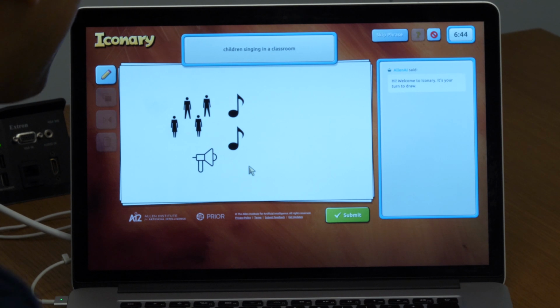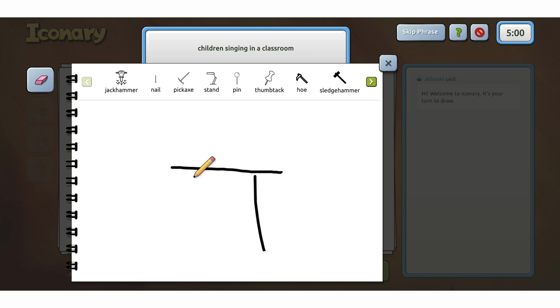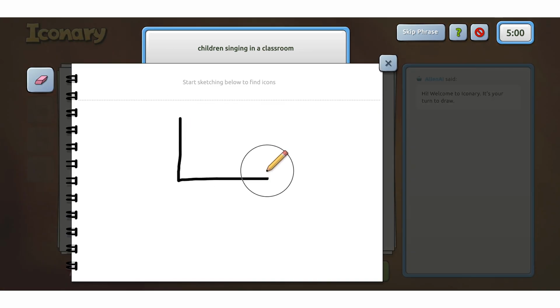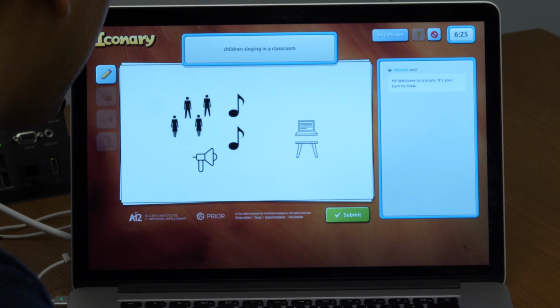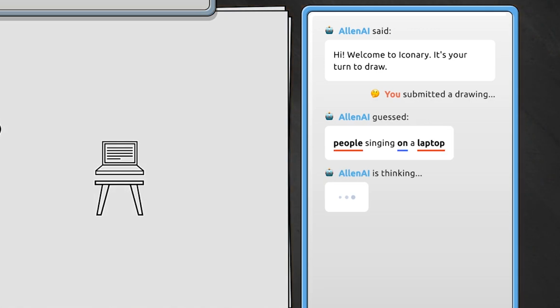So now this is my depiction of children singing, but it's still incomplete. We'd like to show classroom. This is 2019. I'm told that modern day classrooms have laptops in them. So I might choose a laptop. And then I'm going to say, okay, Alan AI, it's your turn now. Can you try to guess what I've drawn? And so Alan AI is thinking and it starts saying people singing on a laptop.